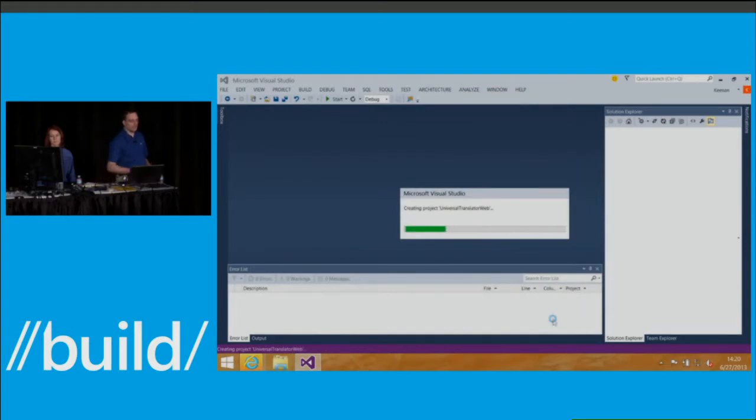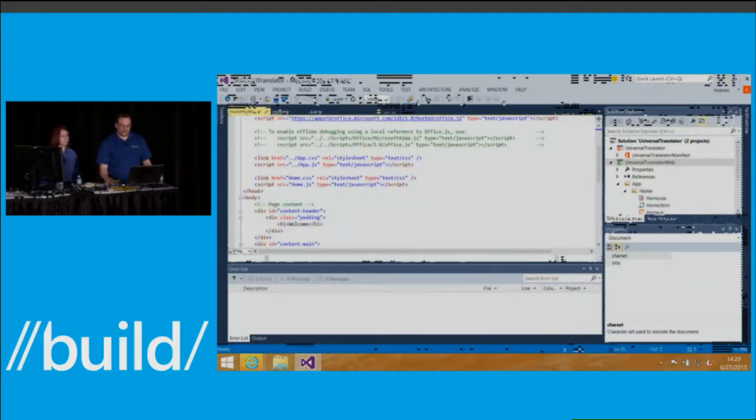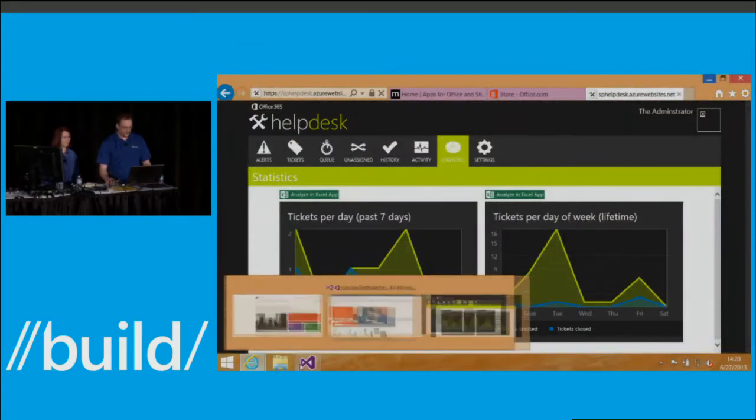And what it's going to do for me, similar to the app for SharePoint, is create the app for Office project, and it will create the web project associated with it. Sometimes I just love previews. Okay.